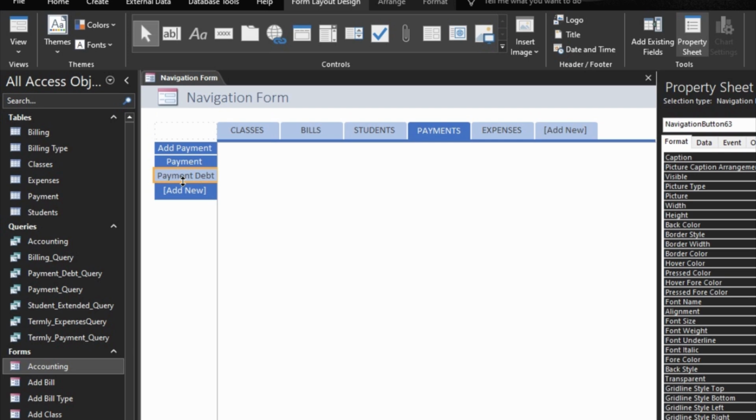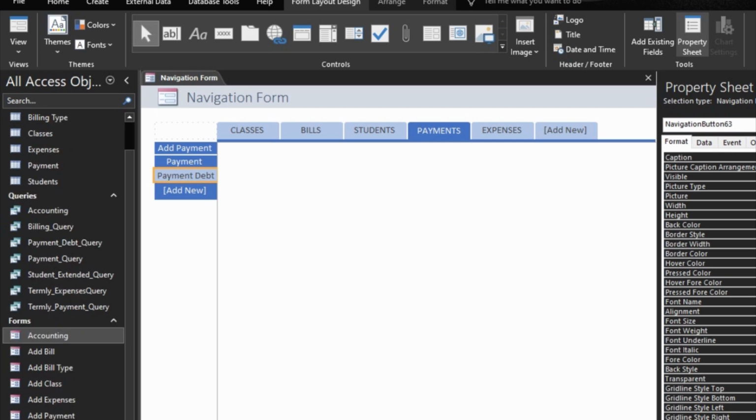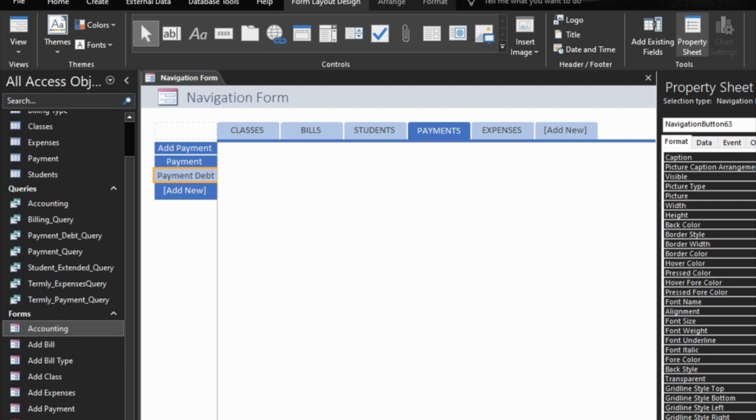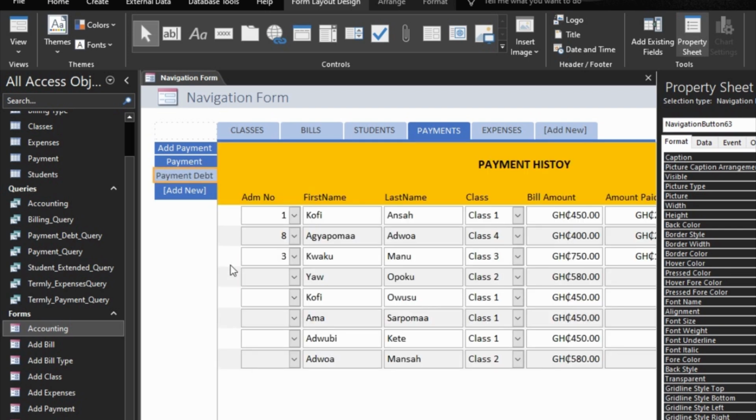Press enter. Payment debt didn't show, so let's go and check and see. We have payment debt history. That's this one. So we have to payment debt history. Press enter. Yes, it is loaded. We are done with the payments.